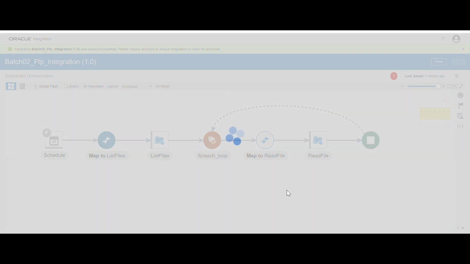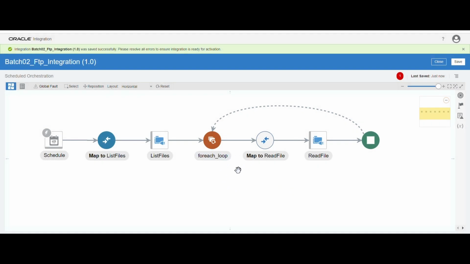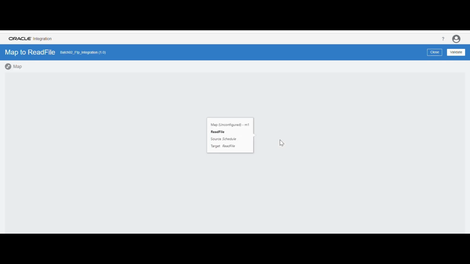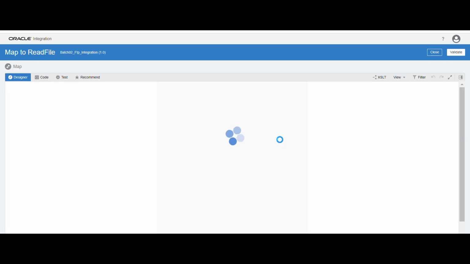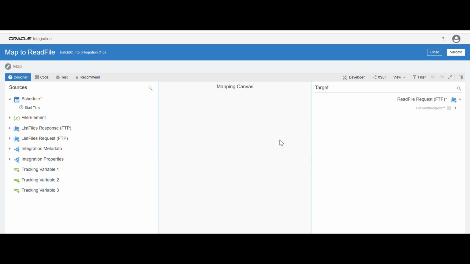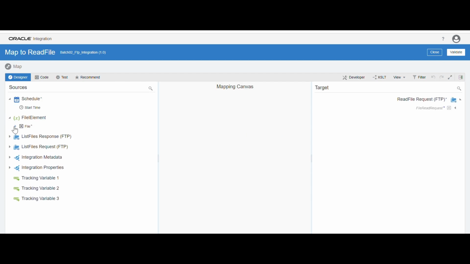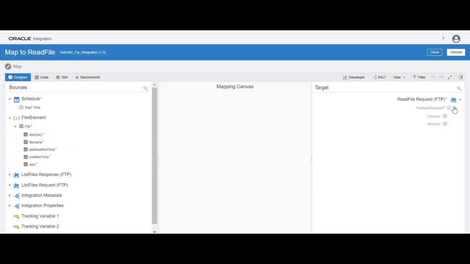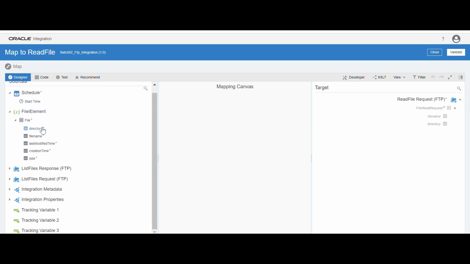Okay, so again we are going to do the mapping. Our file is there in the for each loop. So go here, click on edit operation. File element, list file, click on here. So your file is there. See, if you click it, this is our for each element. So what you can do is give the file name to file name.